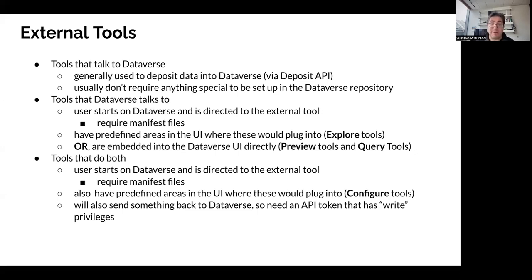The second one, though, is tools that Dataverse does talk to. And so in this case, you're starting on Dataverse and you're directed to that external tool. So in this case, we need a manifest file, and we'll talk a little bit about that in a second. These have either predefined areas in the UI where they'll plug in, or they're actually just embedded directly in the Dataverse UI, which is what the preview tools do. And we'll go into a little more detail about all these different kinds of tools in a second.